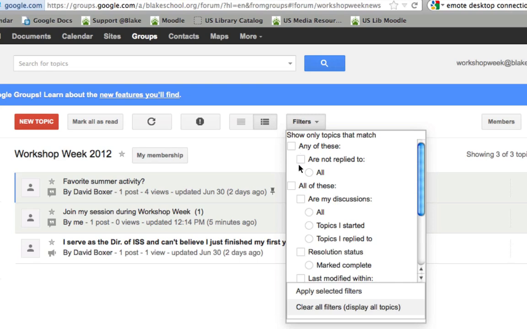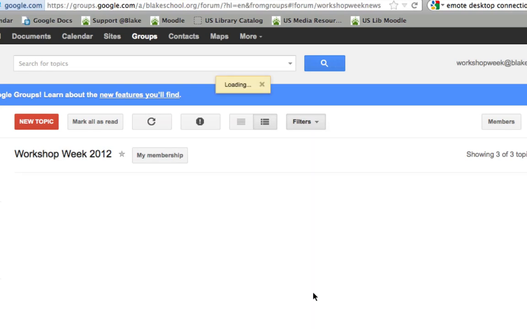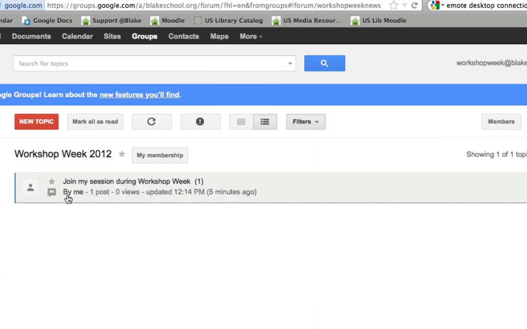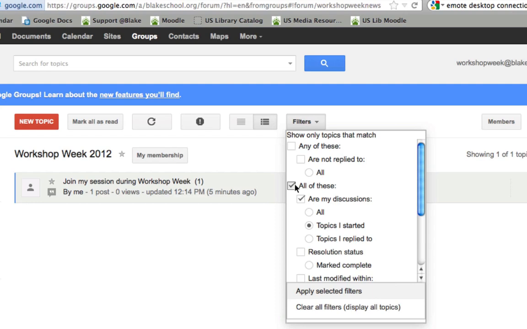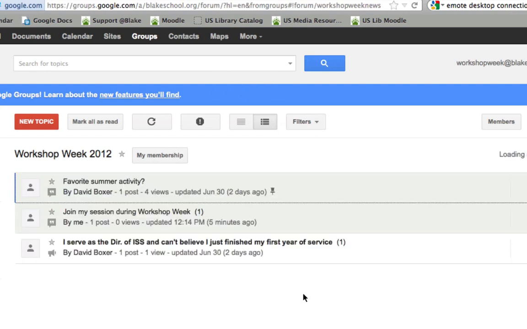So for example, I'm logged in under Workshop Week, and I just want to see the topics that I have started. And when I apply those selected filters, I can see here are the posts that I posted by myself. Filters are a great way of being able to reduce the amount of topics that you're looking at in any particular group.